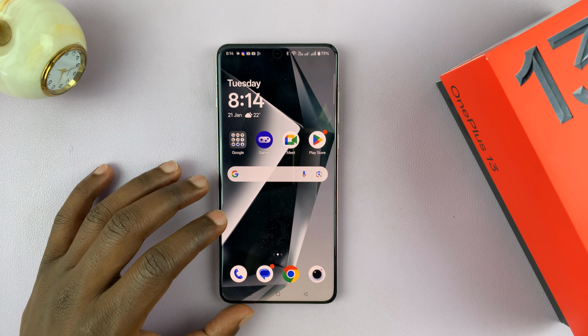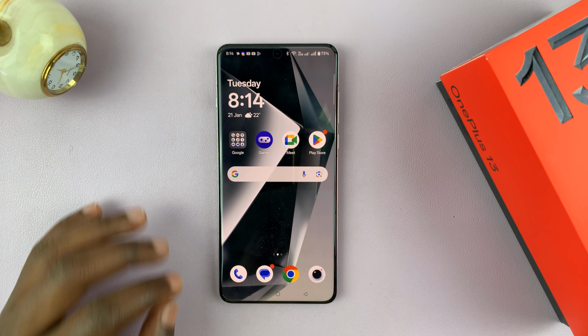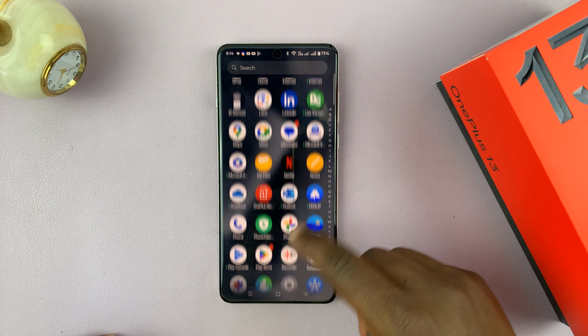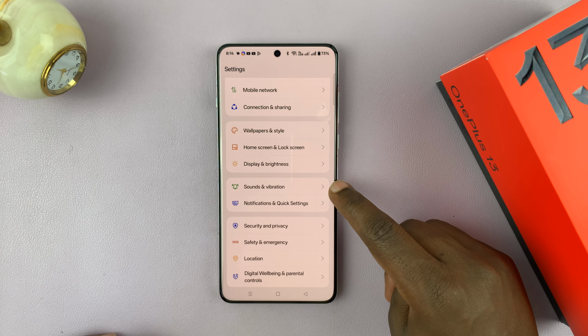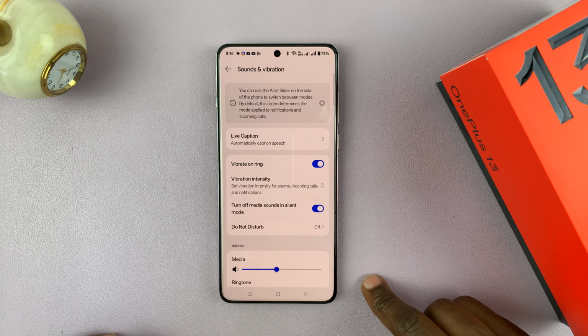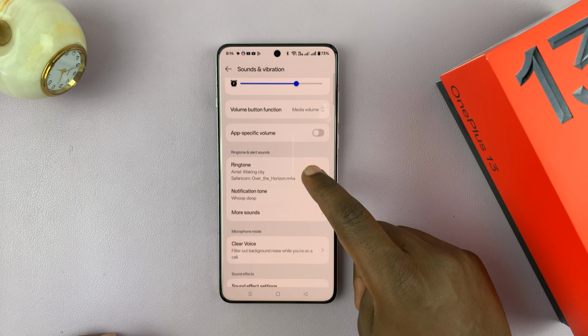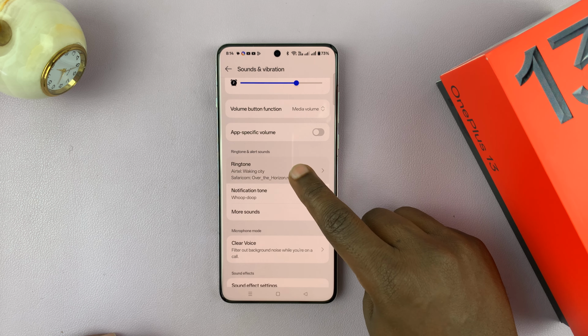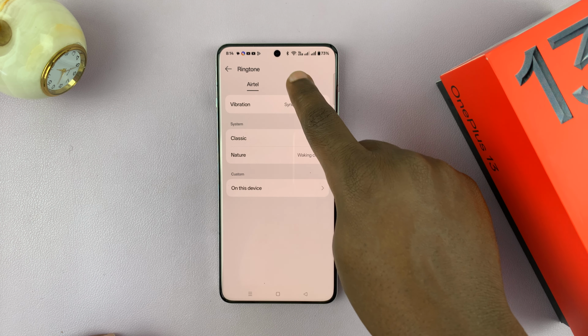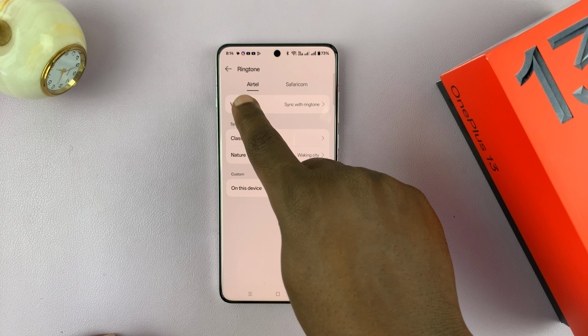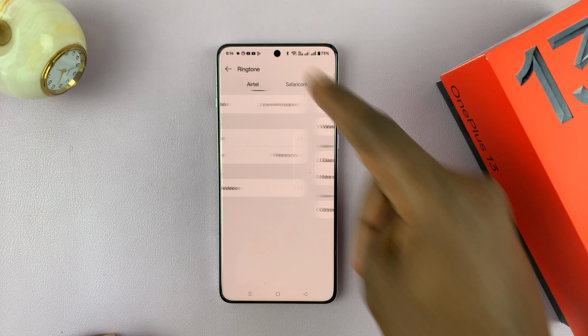Now, once the file is on the device, you can go into settings. Under settings, scroll down and tap on sounds and vibration. And then scroll down and find the ringtone category. Tap on that. And then choose whether you want to set it for SIM 1 or SIM 2. I'm just going to set it for SIM 1.